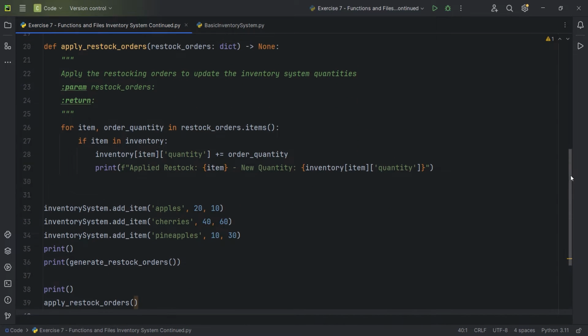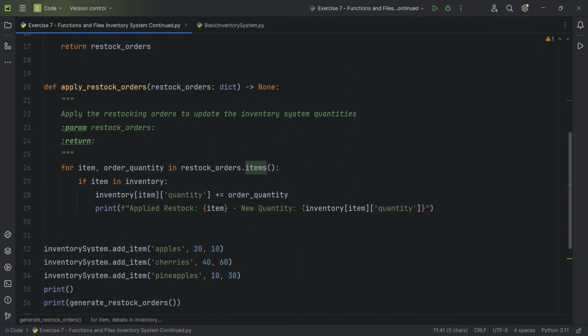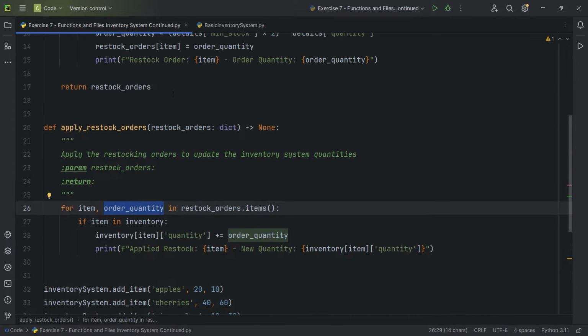Okay, so as you can see in here, we define a new function, apply restock orders, that takes in a single parameter, the restock order, which should be of type dictionary. The function returns nothing. Inside of the function, we iterate through each item in the restock orders, and we do the same thing that we've done in here by applying the dot items. What does that mean? It returns again a key and a value, and that value comes from here.